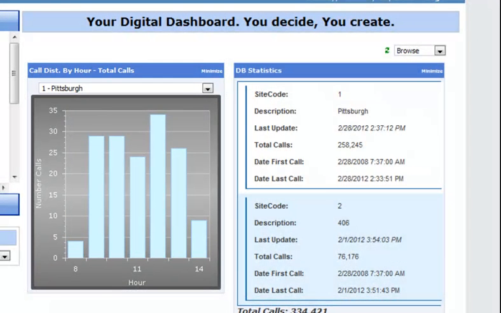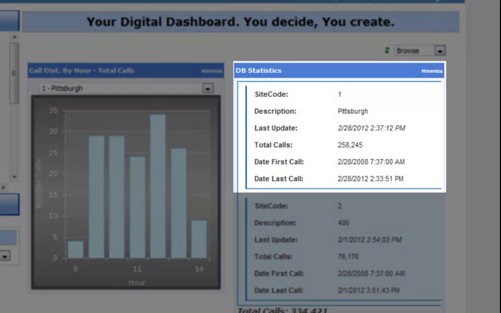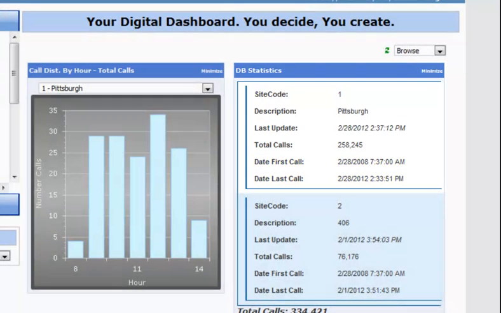volume. On the right, you will see some very important information found in DB statistics. Most importantly, you will see date first call and date last call, letting you know the entire range of calls available for reports. Based on the way we communicate with the IP office, you may notice a delay of no more than 10 minutes between when a call occurs and when it will be available for reports. Date last call will let you know the delay.